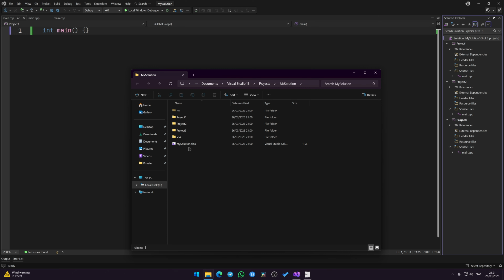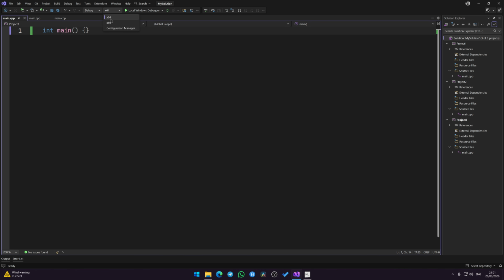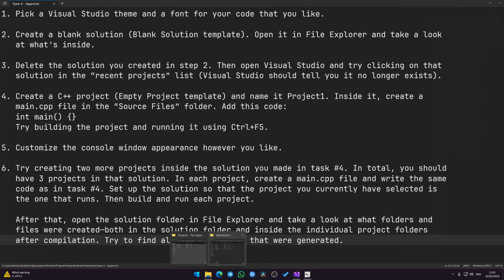Here's what you'll notice. You got your solution file, a hidden .vs folder, and also an x64 folder. If you open that, you'll see a debug folder. Let me explain that real quick. x64 is the platform you're building for. If you look at the top of Visual Studio, you can choose whether to build for 64-bit or 32-bit. We're not going deep into that right now.